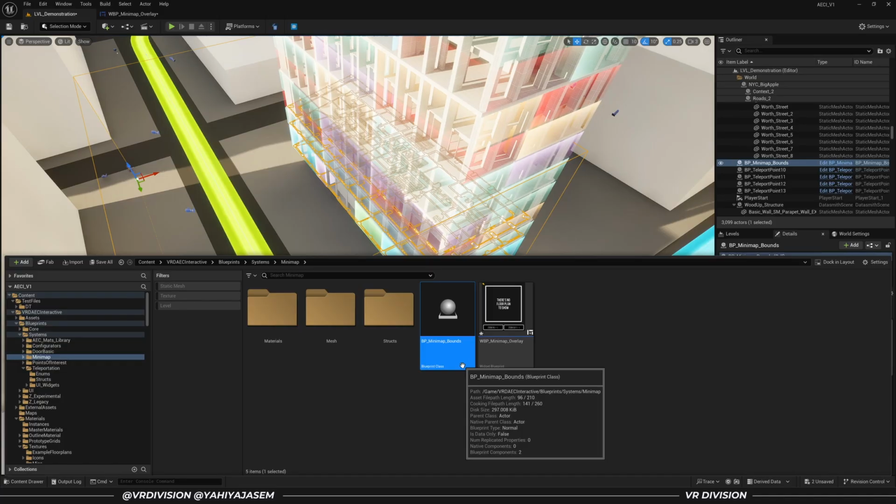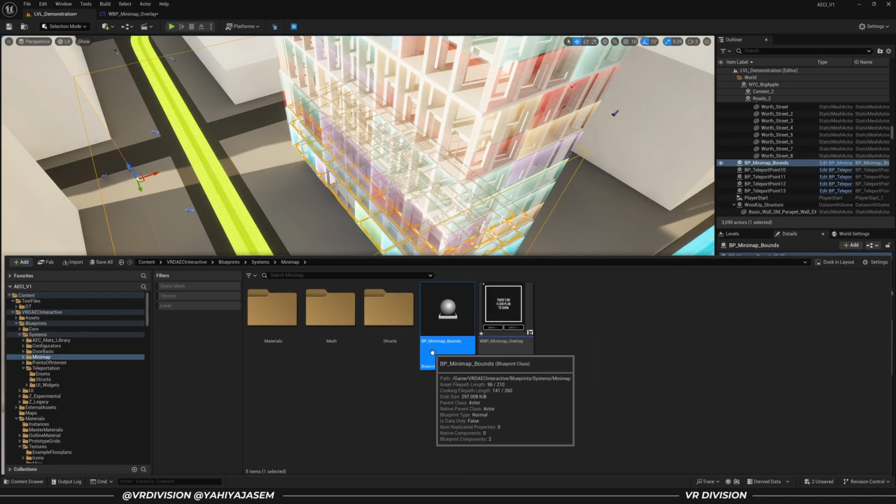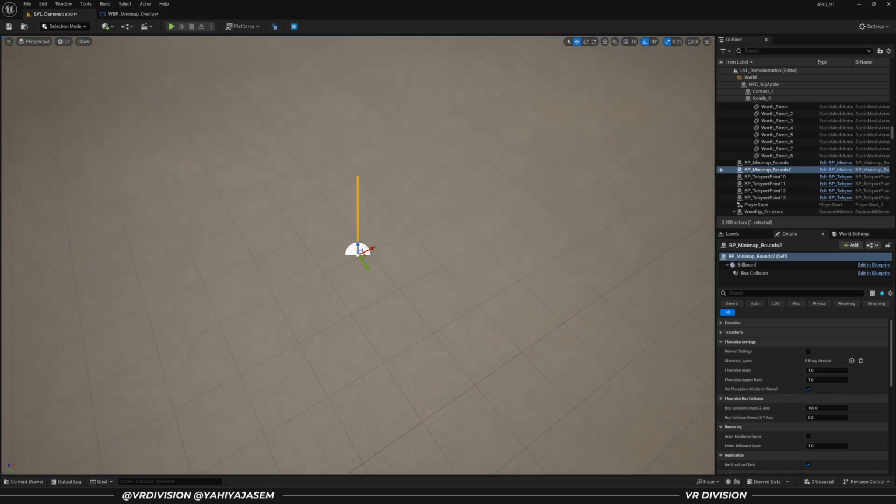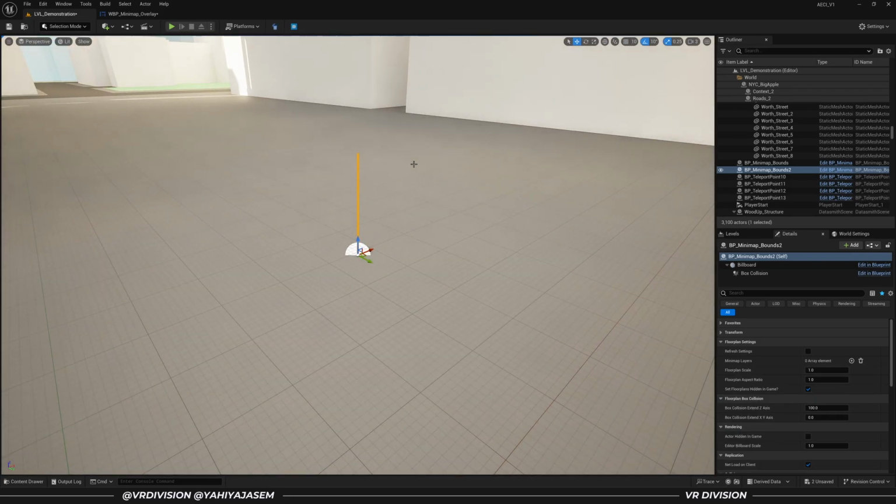Now, with that being said, if you want to find the minimap, as I said, there are two actors. The main actor you want in your levels is blueprint, minimap, bounds. So when you click and drag and place this in your level, it will be empty like this. So you're going to have the floor plan settings and the floor plan box collision. This here will extend the moment you add your floor plans.